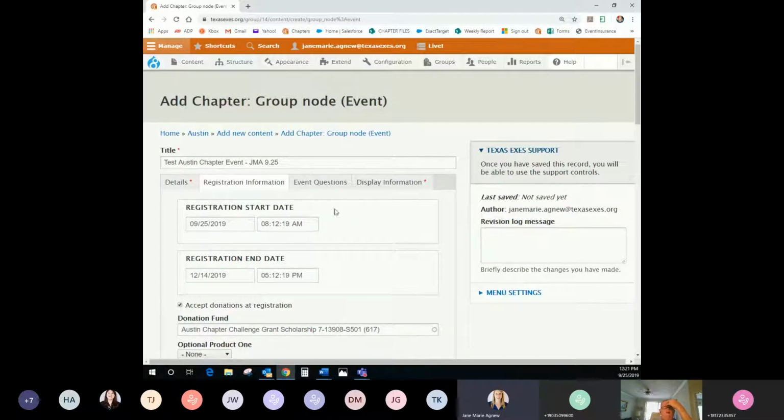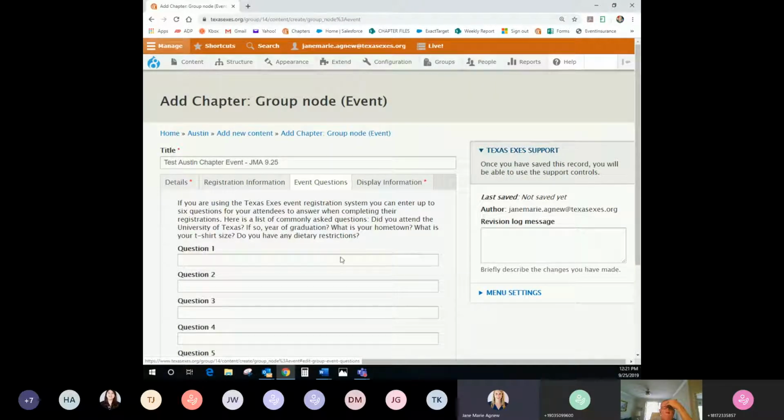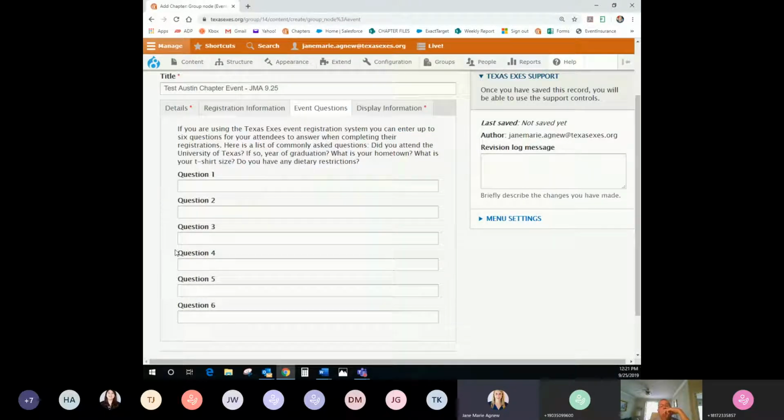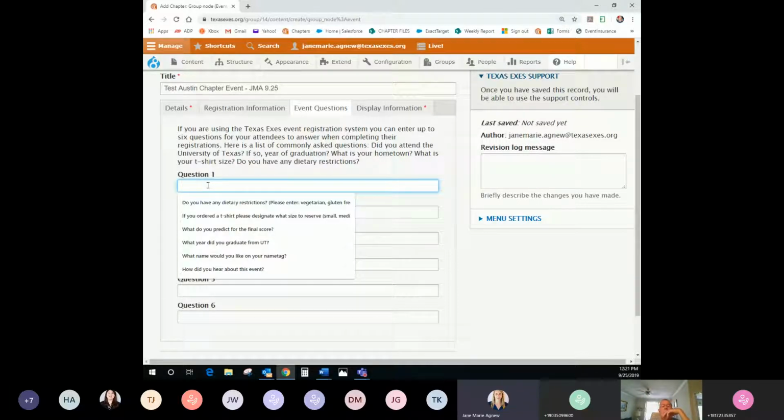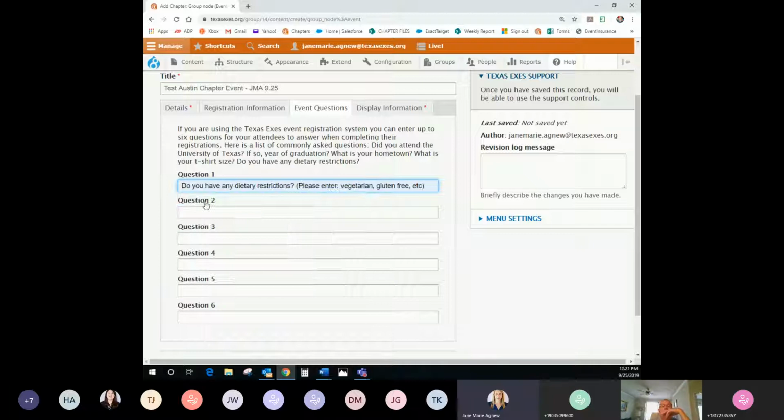Now I'm going to scroll back up to the top before hitting save at the bottom, and I'm going to hit event questions. Event questions, you have the option to add up to 6, and these would be the questions that you will ask your event attendees. So if you want to ask for any dietary restrictions, you can do so. You do have to include their options for answering the question within the question. So there will not be an option to have a drop-down menu to make selections.